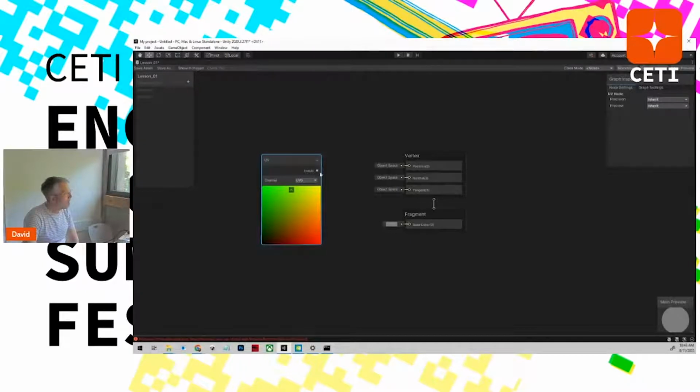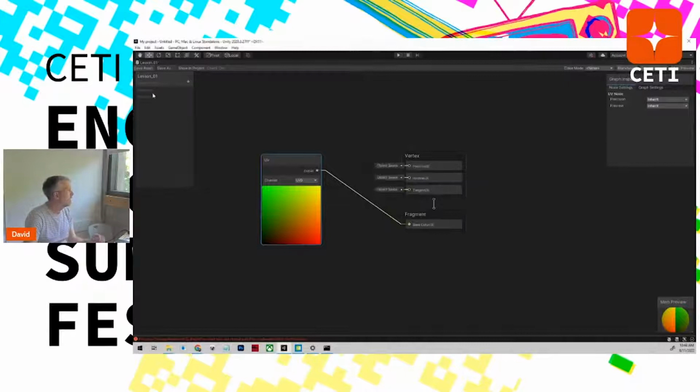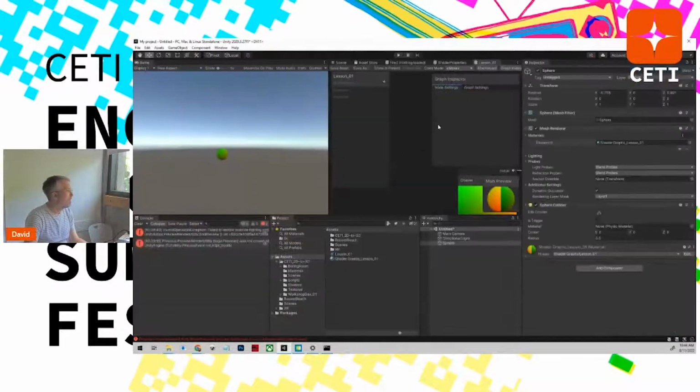So if I just take this and stick it into my base color and hit save, I want to reload it and lose the changes made in the graph. Save. Okay.